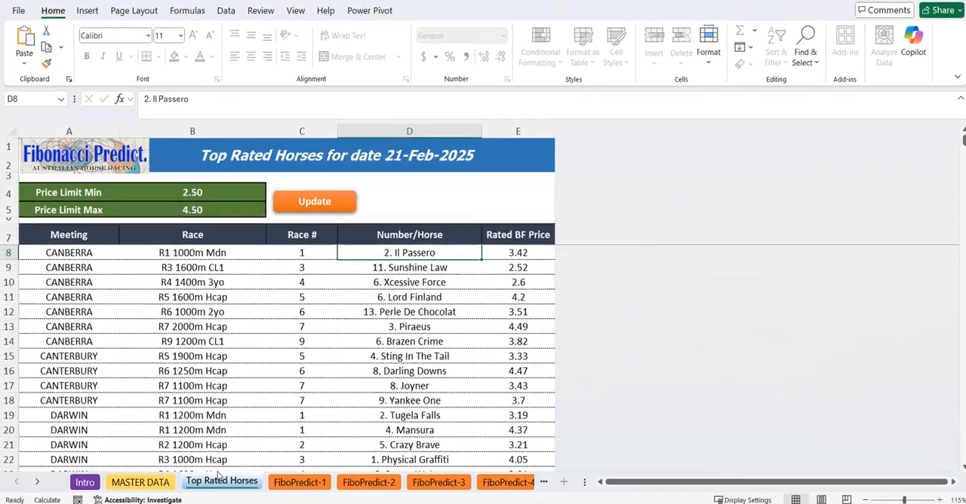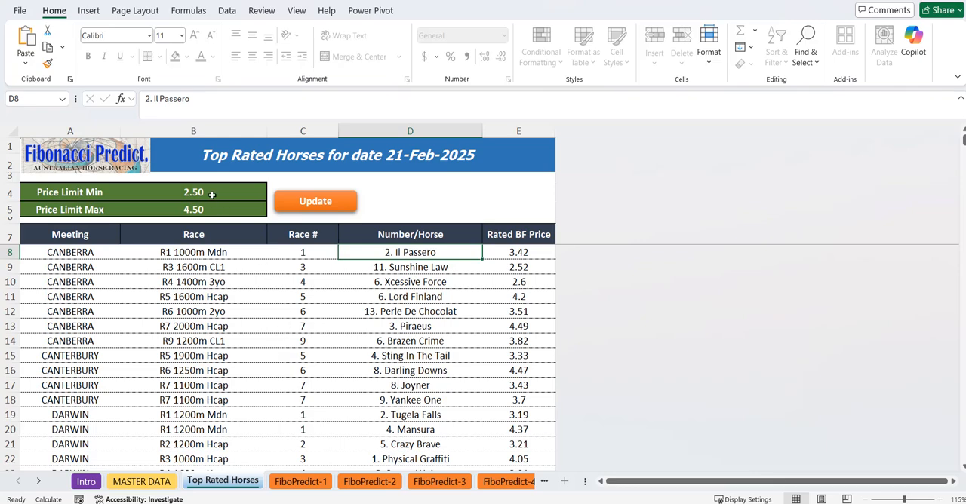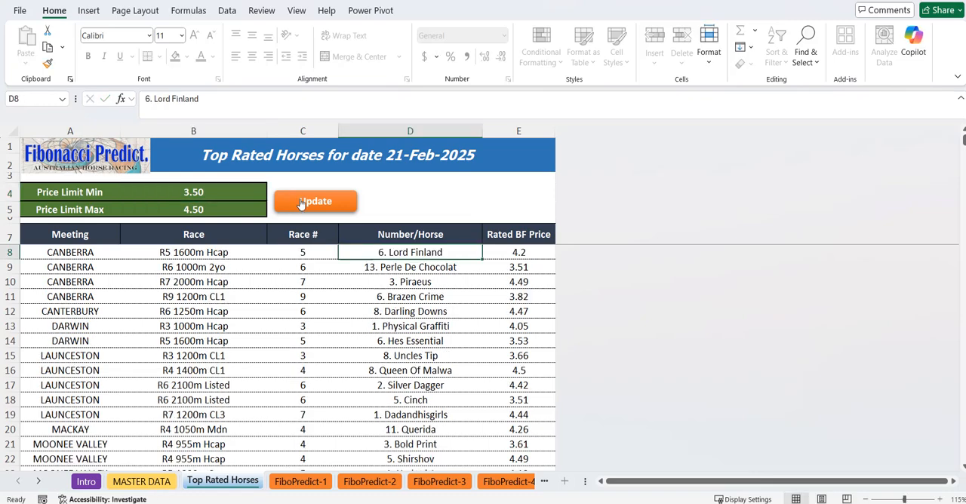We have the top rated section here, which we can alter, putting in the prices that we want, say from 3.50 to 4.50. These are the Betfair rated prices. So this is price rating software, and we can see now it's changed. All of these horses here will be between 3.5 and 4.5. Okay, so we've got those there.